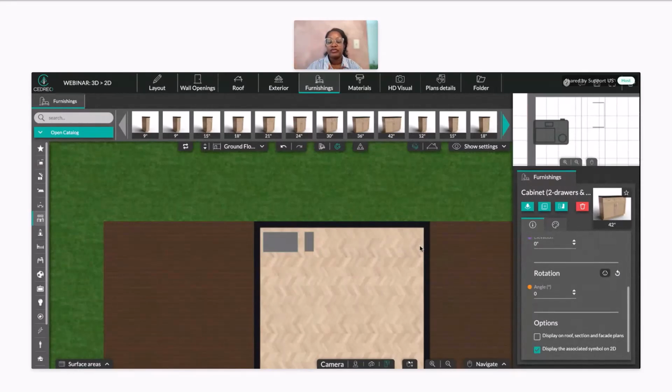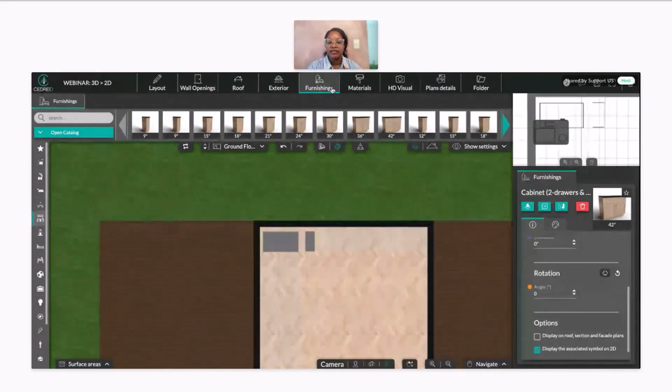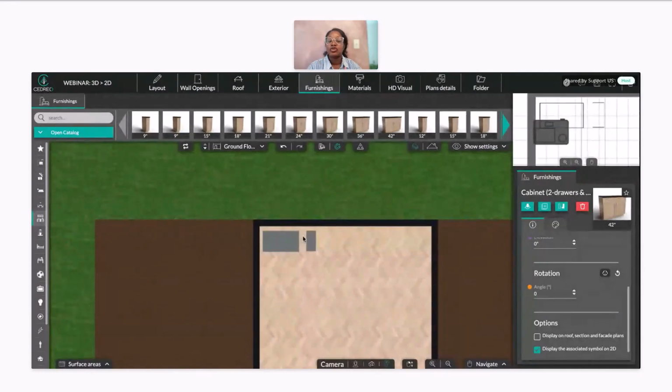And another thing, if you don't know this, if you want to show cabinets or any form of side views or elevation from your 3D steps into our side view elevation plans, this is also where you are able to select that option. So choose the piece of furniture and then scroll in the right panel and you can choose that here to display on the roof section or facade plan. So just FYI.